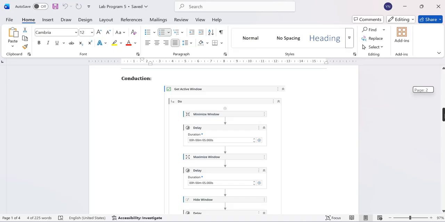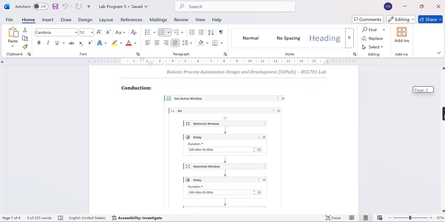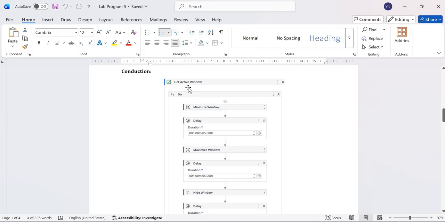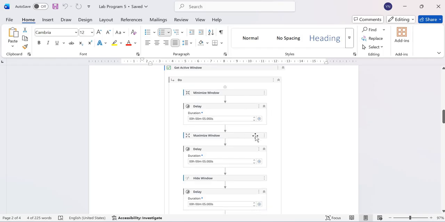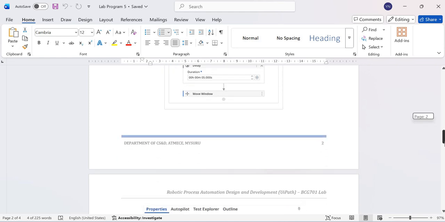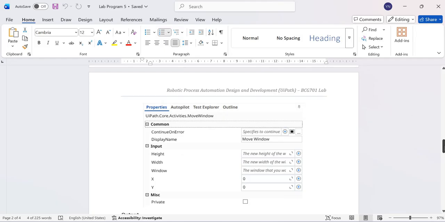This is the UiPath execution process. First we need to initiate get active window, and then we use the window properties: minimize window, maximize window, hide window, restore window, and then move window. The only thing we need to do with move window is specify the height and width, and the x and y coordinate values, in order to shift that particular window from one position to another position. Now I'll take you to the UiPath tool.